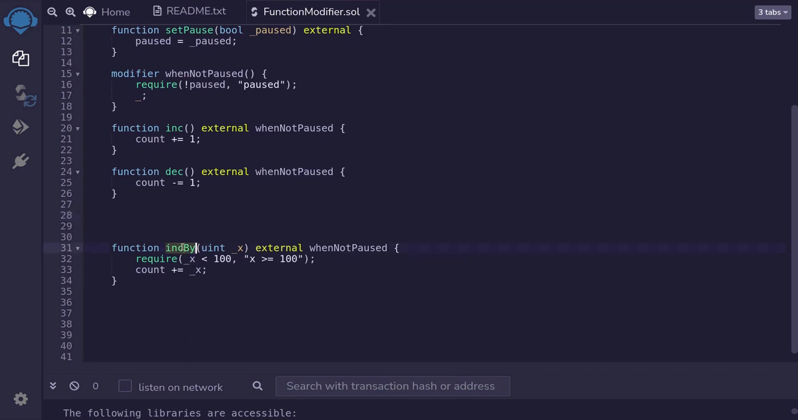Here I have a function called incBy, and it's going to increment the count by the input that was passed in. Now there is a restriction to this input, and this input has to be less than 100. Again, you can only increment if the contract is not paused. So to write a modifier that takes in input, we first type modifier. I'll name this modifier cap, meaning that we're capping the input that comes in, parentheses, and inside the parentheses, we'll be able to put in parameters like any other function. Here we're going to be checking that the input x is less than 100.